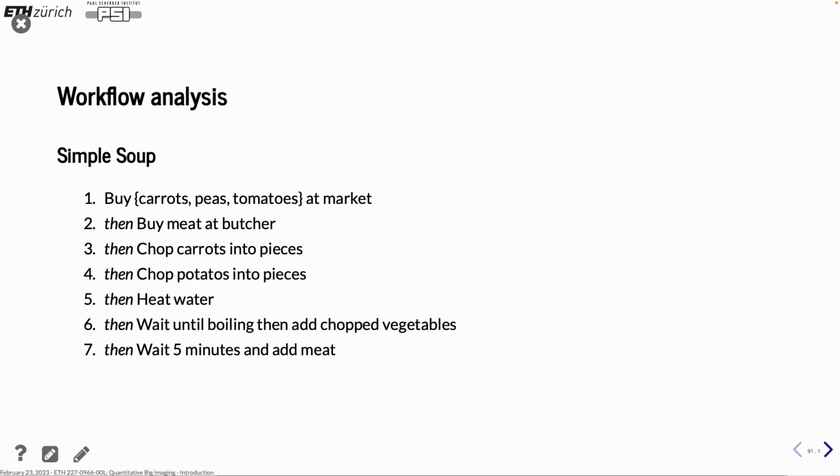And well, just as an example of what parallelism means, now I'm going to make food, so a simple soup. Hope you don't get too hungry because it's not yet lunchtime. But anyway, the workflow we have is first we buy some ingredients, in this case carrots, peas and tomatoes at the market. Then we go on to the butcher and buy some meat.